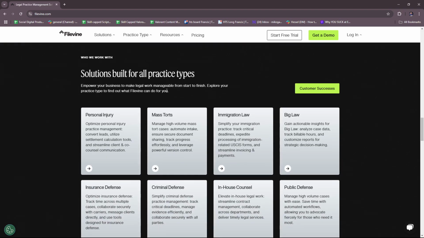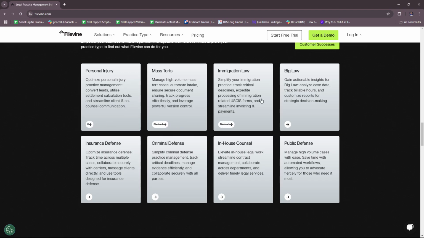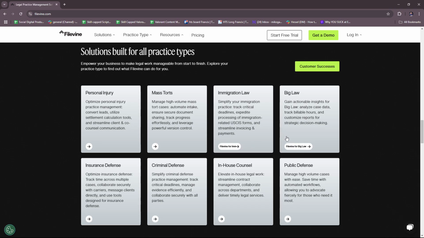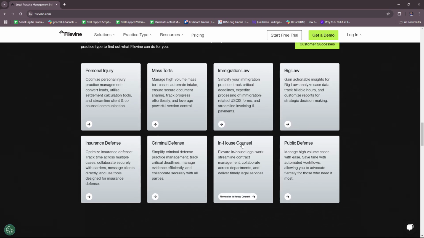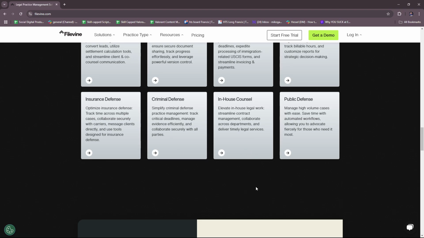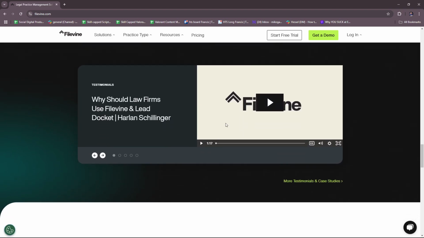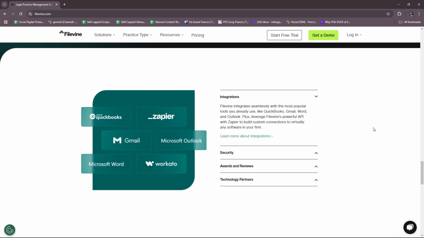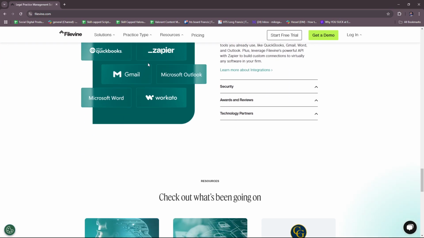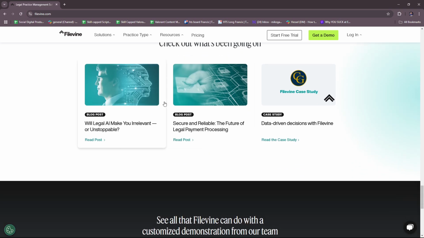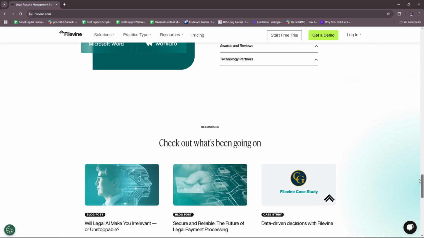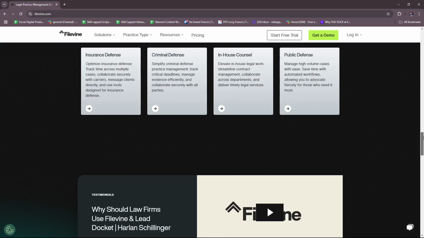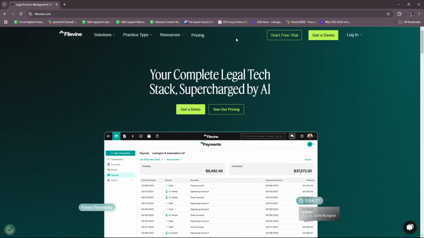So solutions built for all practice types. So these are just examples of the specific fields that are included within the legal practice management software. And there's a testimonial video here if you want to check that out. And some common integrations right here. And a few blog posts and articles that you can check out and read for yourself. Case study, blog posts, and whatnot. So that's what we have for Filevine on their website.